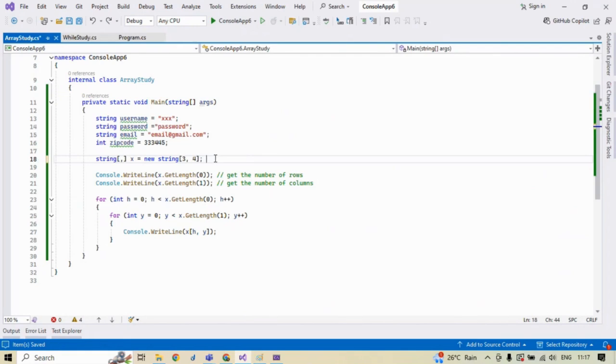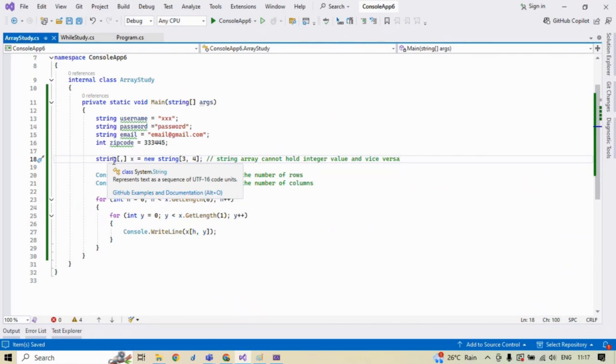This is a major point, that a string array cannot hold integer values and vice versa. This is again a good interview question that an interviewer can ask you: can I pass any integer value to a string array? The answer is no. You cannot pass an integer value to a string array. For this, we use something like an object array.